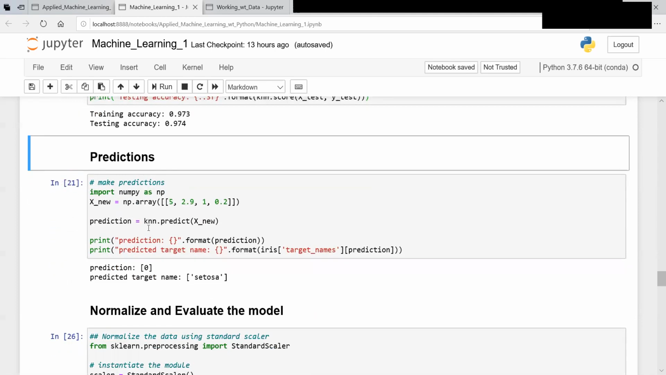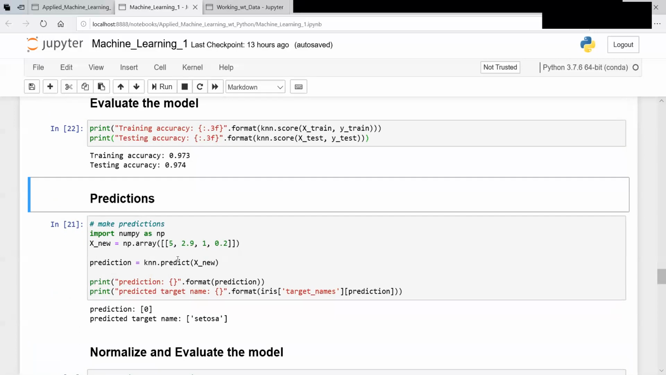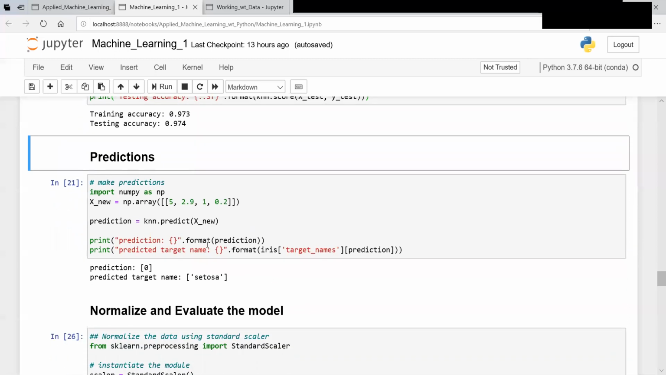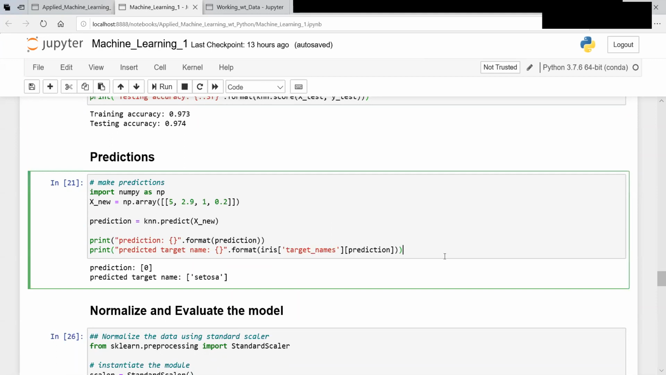Now I want to make predictions. So I create a numpy array, import numpy as np, and use np.array to create a new array. I just want to use that to test my data, to see its prediction, how well the model is performing. Then you call on that same KNN the predict method, and I pass my new data on it. Here I just want to check the prediction. Then in this last line, I use this prediction to subset my target names. I want to see what class it is actually predicting.